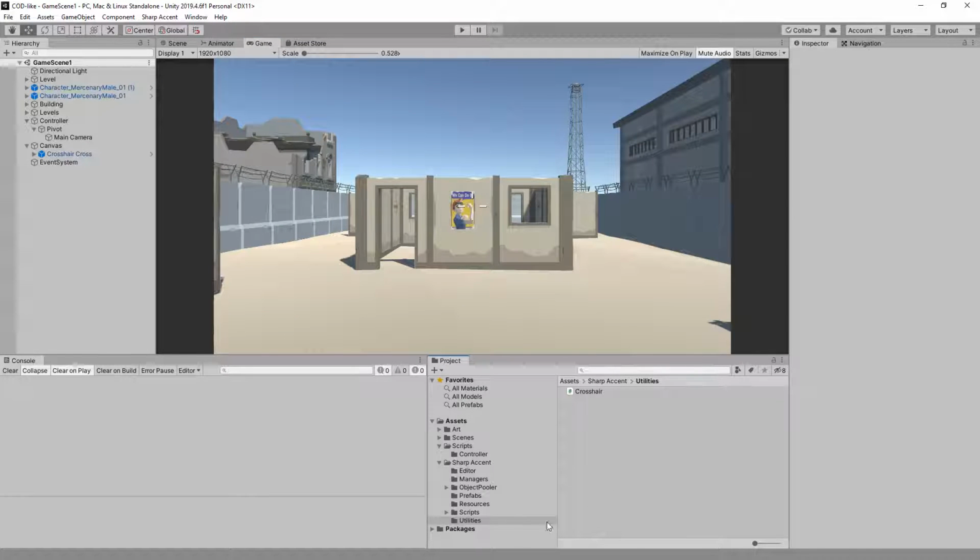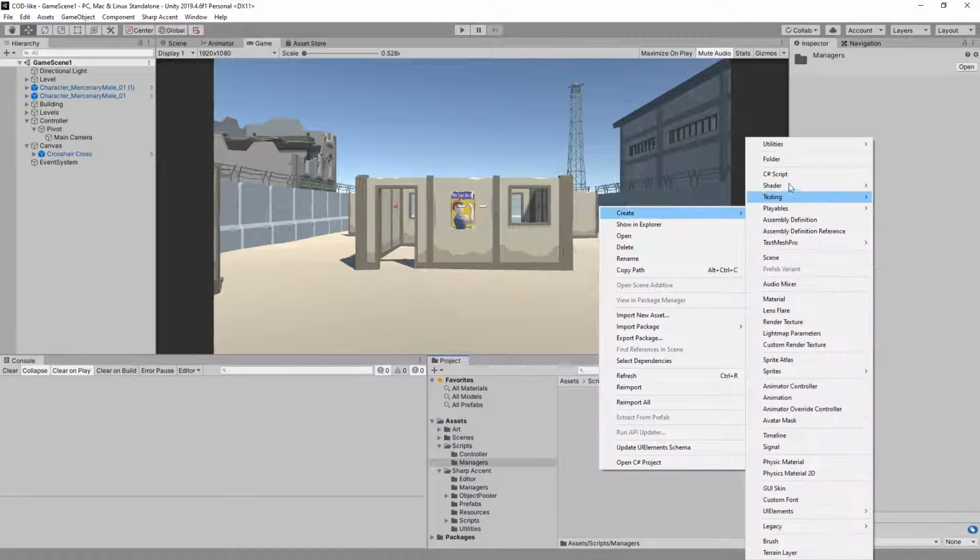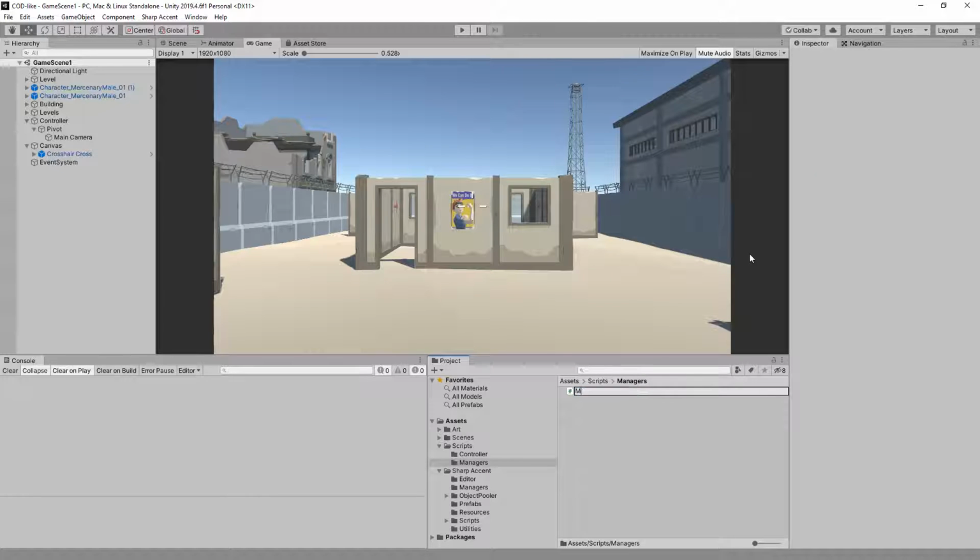So let's start shooting. First of all, I'm going to create a script that I'm going to call manager, or let's call this ballistics.